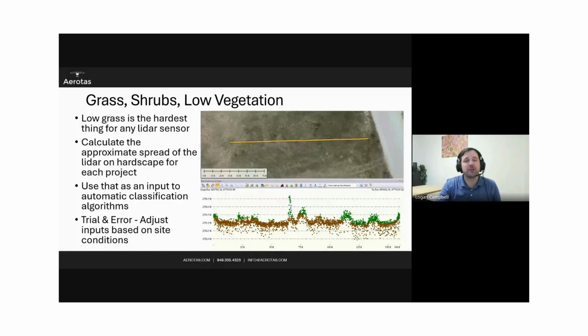Do not expect, in any low grass, no matter what LiDAR sensor you use, even if you have a $1 million LiDAR sensor, it is not going to be 1/10 of a foot accurate to true ground in low grass. It is just the most challenging part for any LiDAR sensor.